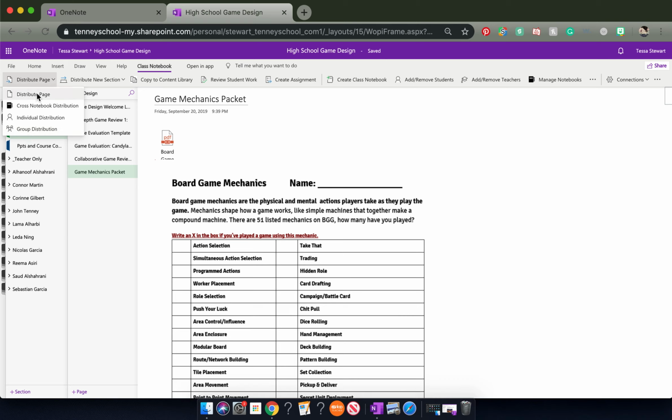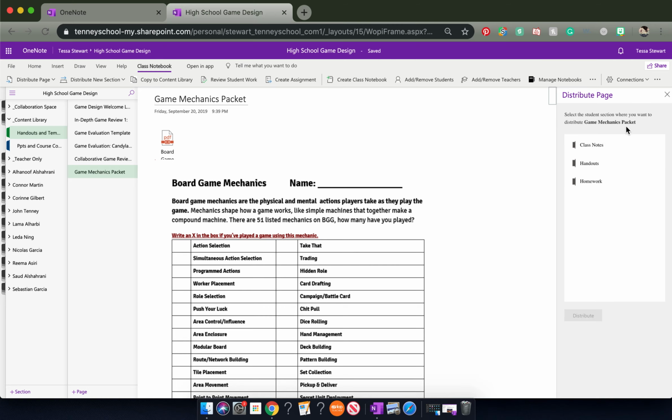So I'm going to hit Distribute Page. When I do that, it will pop up a dialog box over here and it will load. As you can see, it gives me a couple of sections right here for options. It says class notes, handouts, and homework. These are all of the sections that are in my students' notebooks. So this one isn't actually an assignment. What I'm going to do is click handouts because that's where I want it to go.